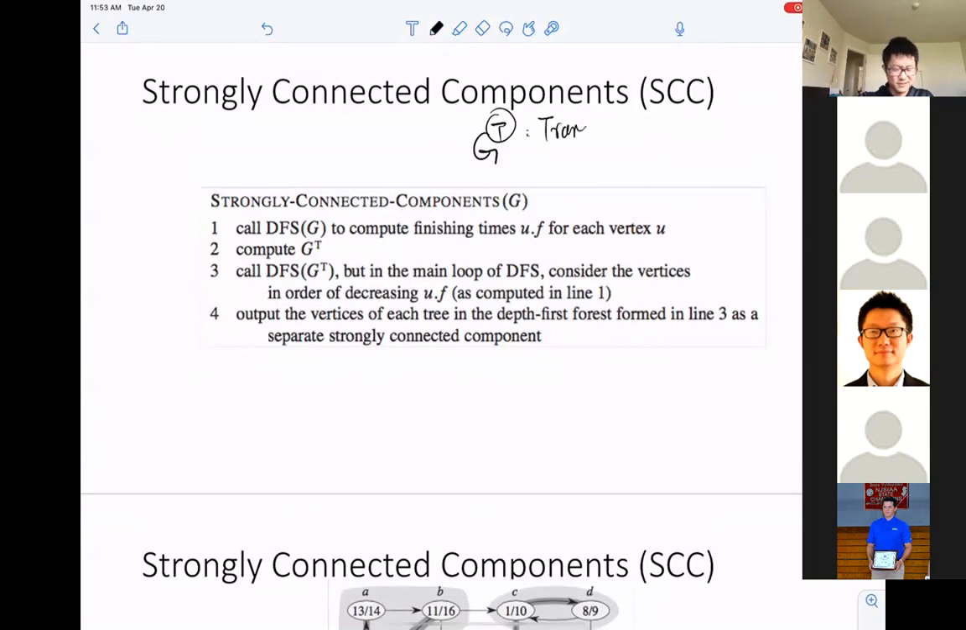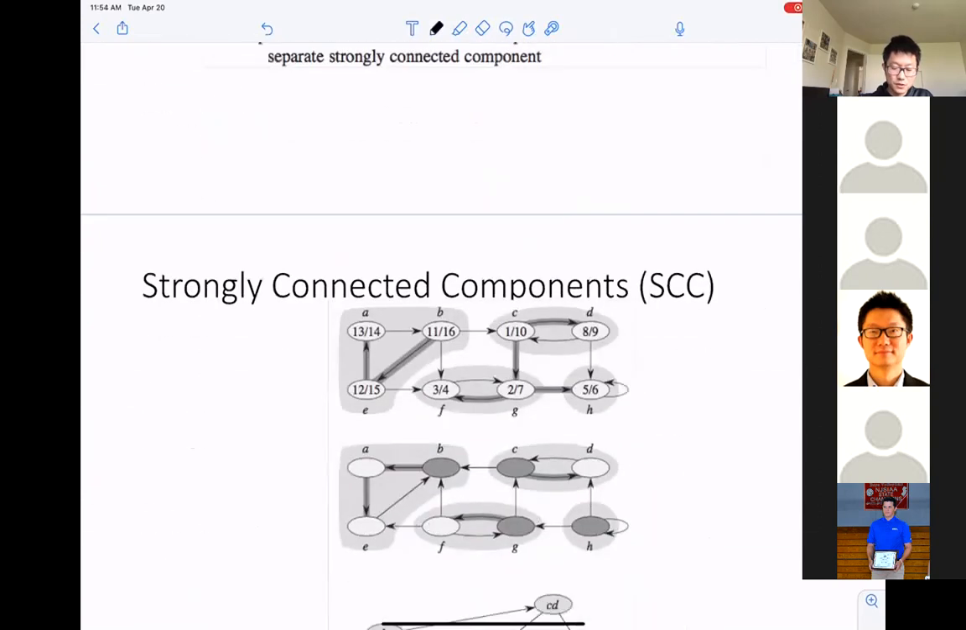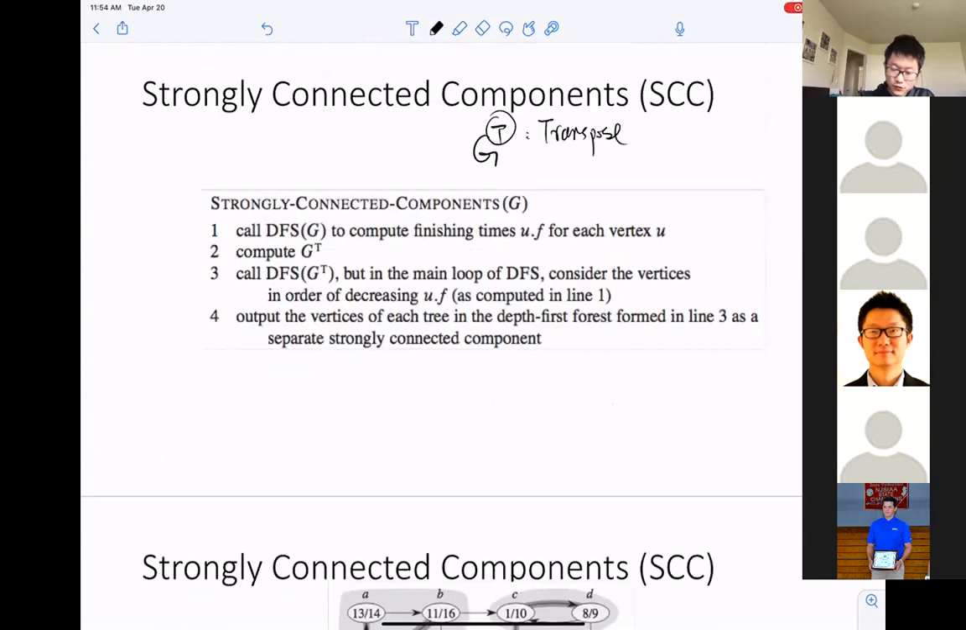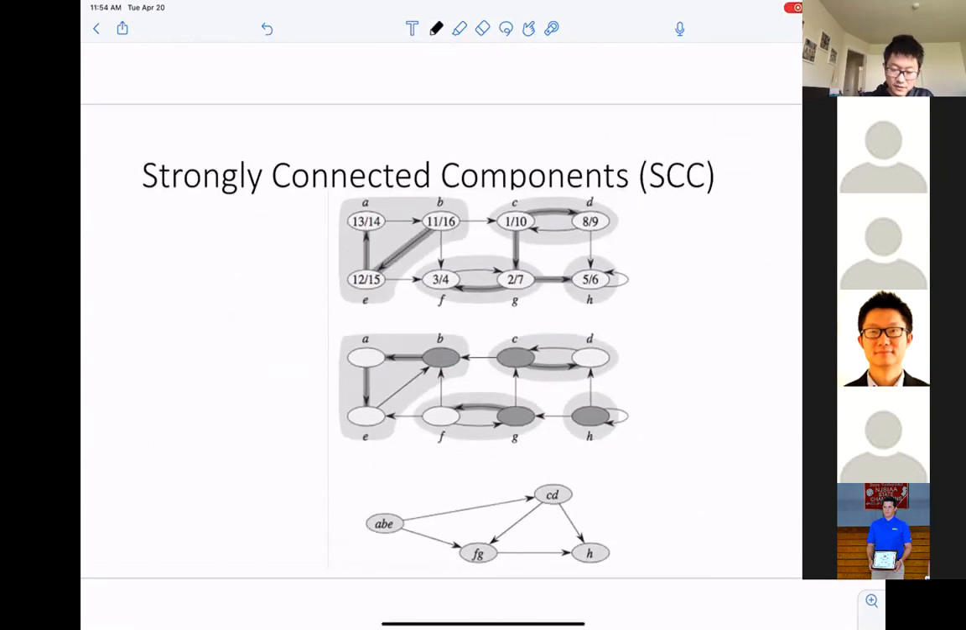It means transpose. Have you taken the 270 class or linear algebra? No. Okay. If you take either course, you'll be able to learn this. A transpose of the graph means we keep the nodes in the graph the same, but we flip the directions of the edges. Flip all the edges. For example, this is the original graph, and the transpose of the graph is here.